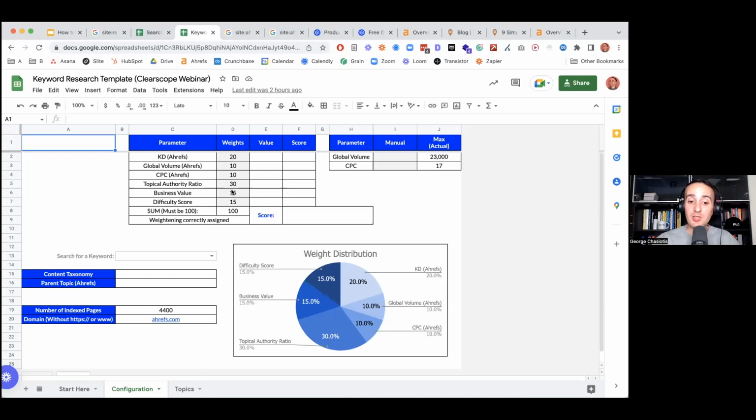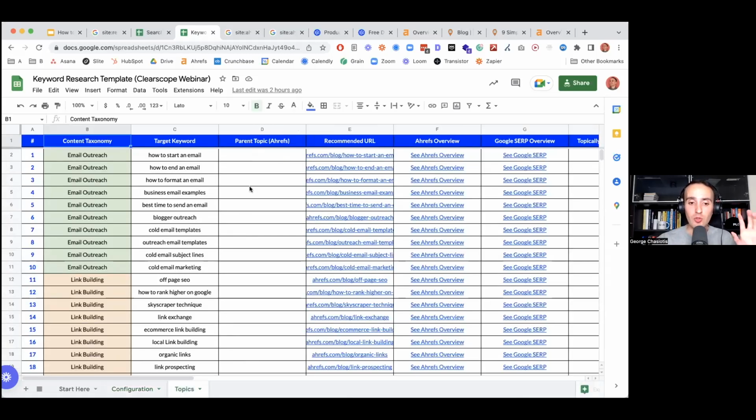Okay. And as you can see here, we start with configuration, where you assign weights to each of the metrics that you take into account. And then once you do that, and once you set up everything, you can go to topics. And we have some sample data. Once you make a copy of this template, I want you to delete everything so that you can use it for your own keyword research.